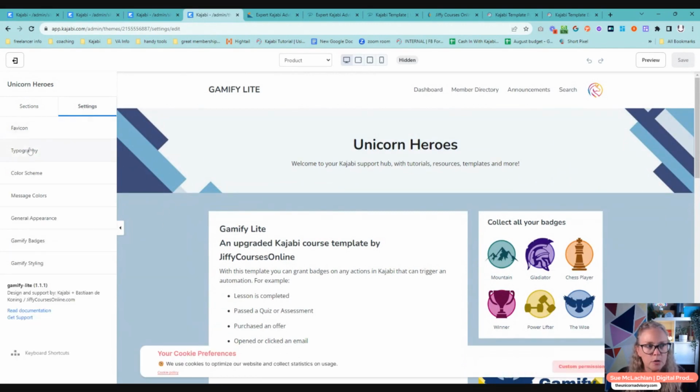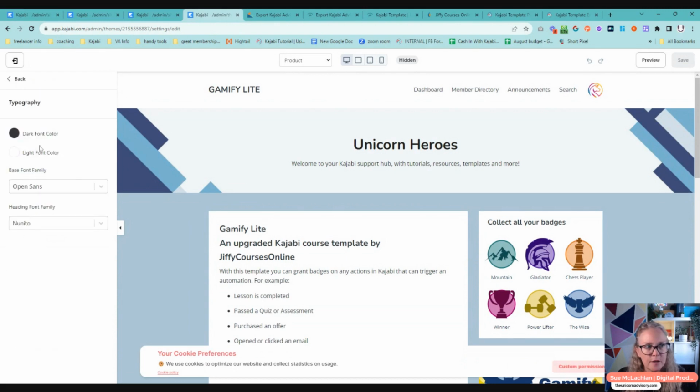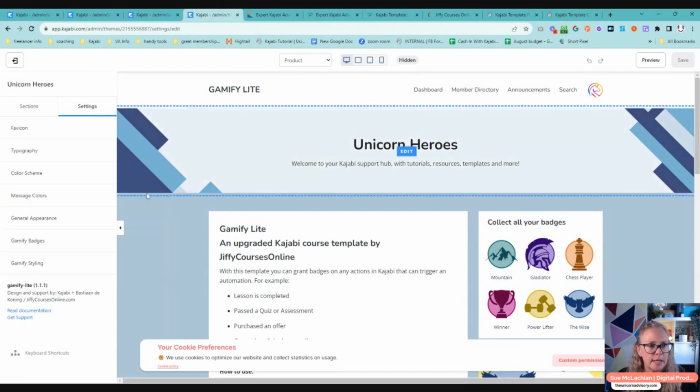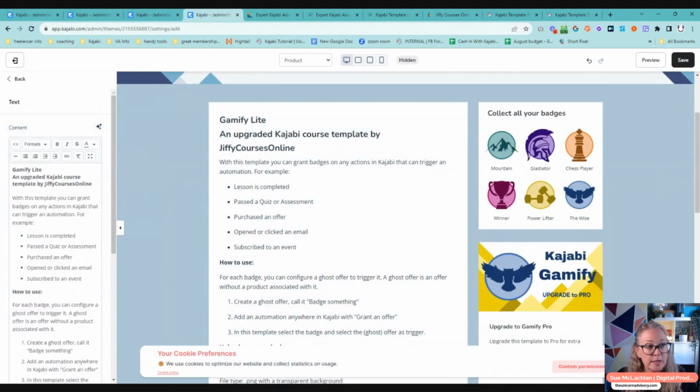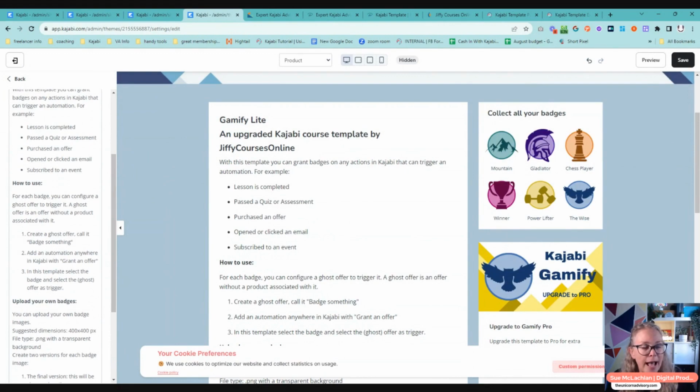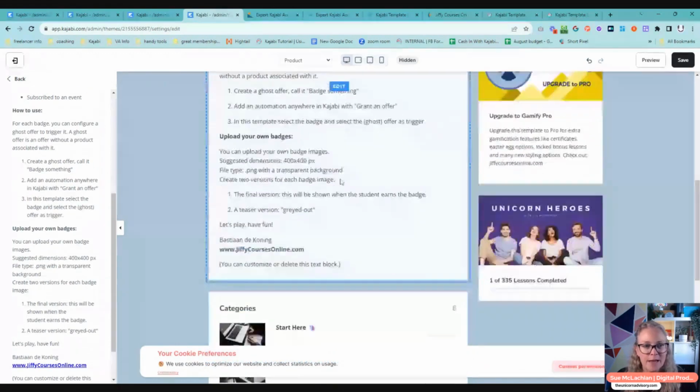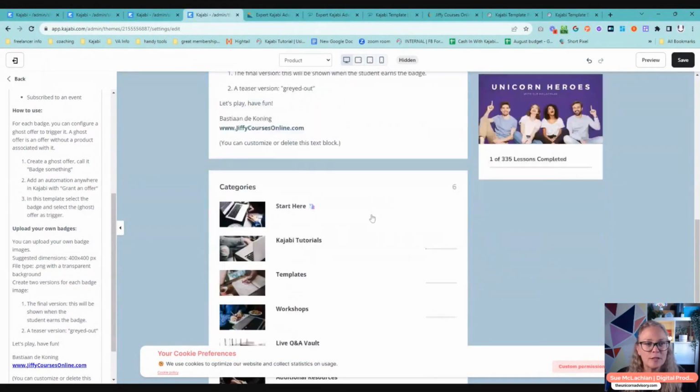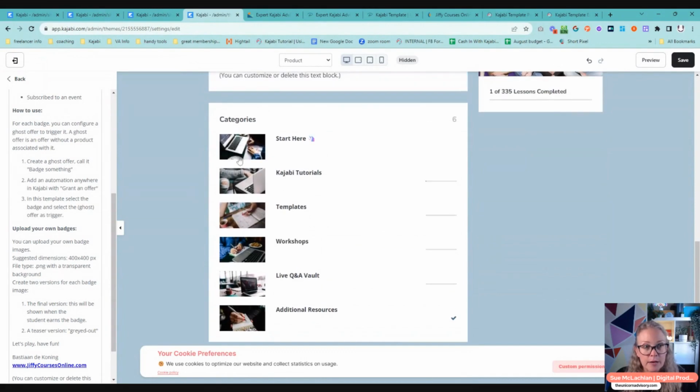So we could come into the typography and the fonts. Go into the color scheme, change everything in the color scheme. You might want to change this area because this is giving you instructions on how to use the template, and you're probably not going to want to have that in your course. So you can customize or delete that block. However, it's bringing in all of our course content in this style here. So all the course content is coming into the template.